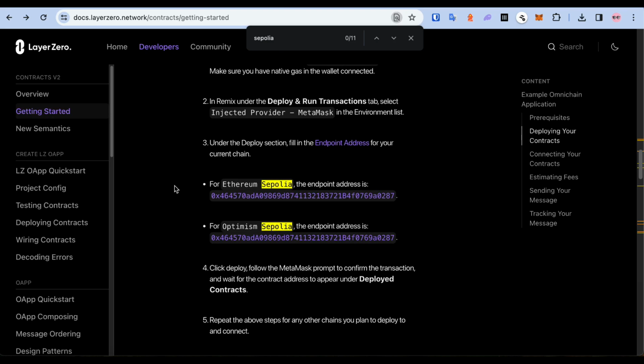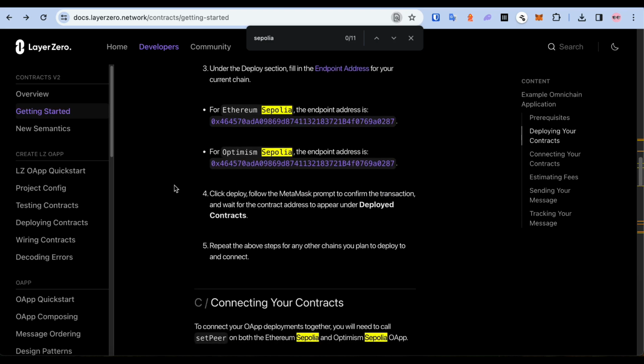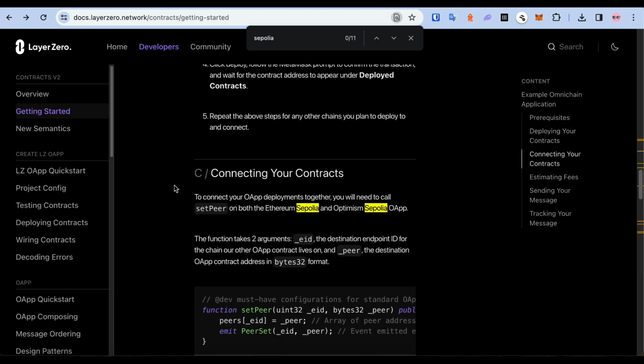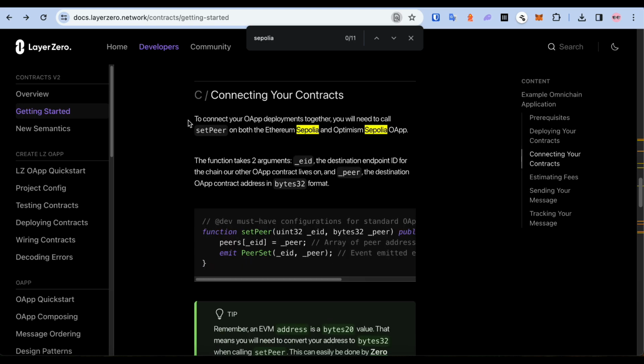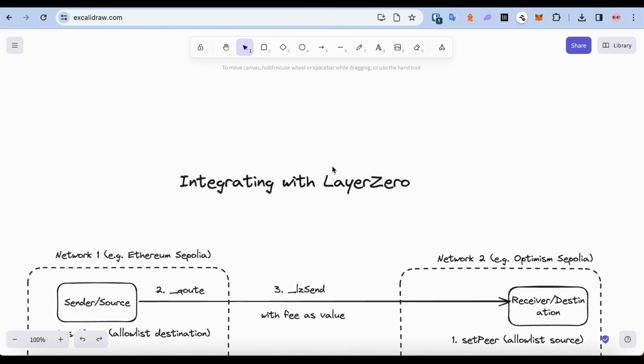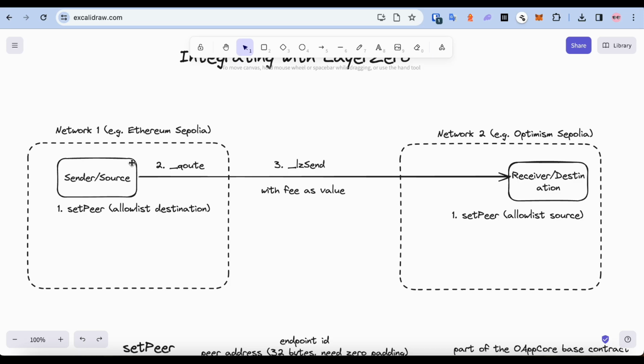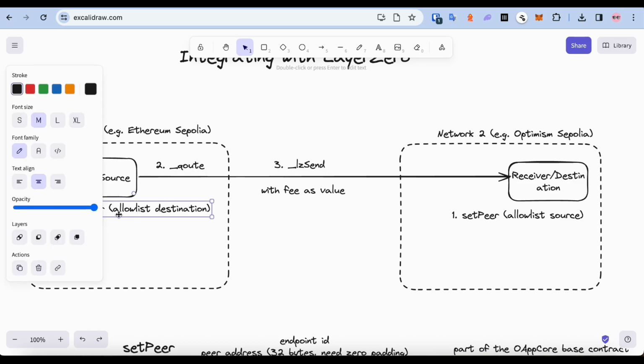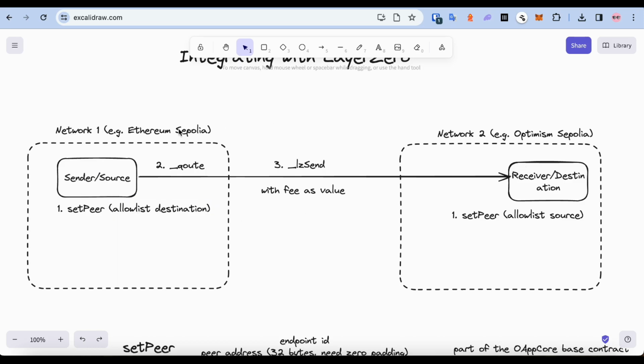Moving forward, now you need to call set peer. The contracts are deployed, but they need to trust each other before the message sending can be done. So we need two things: the address of the other contract and also the endpoint ID.